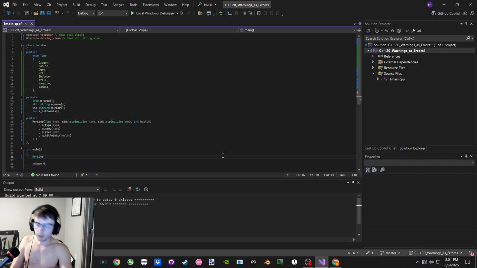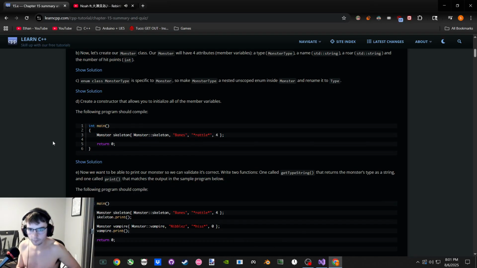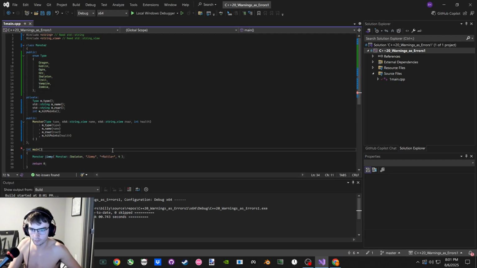Create a monster named Jimmy, and he is a type monster skeleton. His name is Jimmy. His roar is rattle. And his health is 4. Oh, nice. Hey, memory's working. Alright, lowercase. Fine.